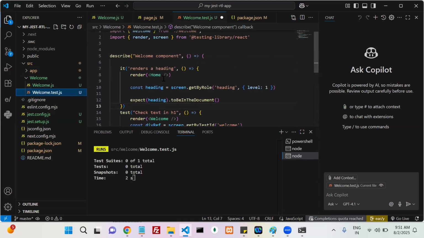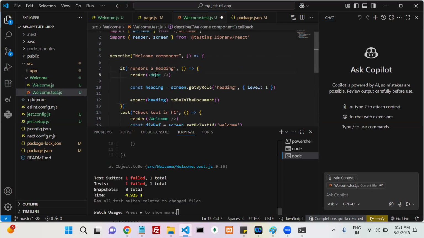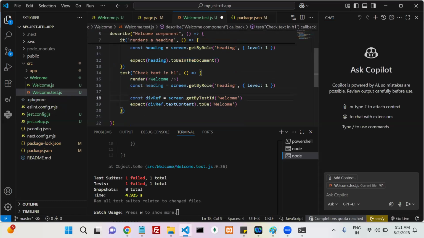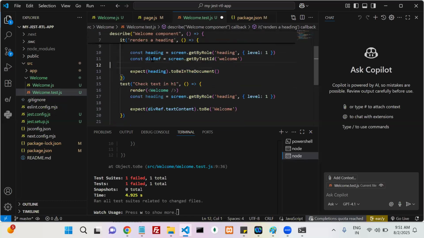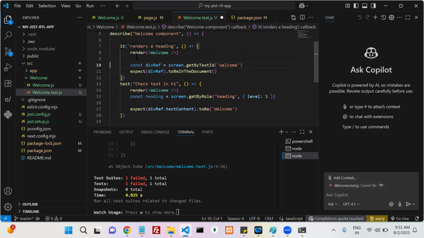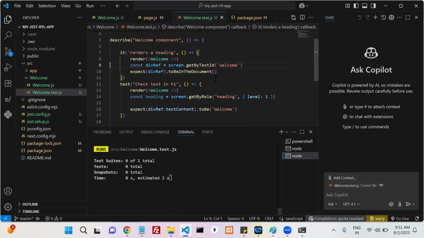Now go here. First render which component? Welcome component. Screen get by role. This is not required here, this one I need here, this one I need here, and this one I want here. Now I have the high level div reference. Is that div to be in the document or not? That is the first thing. I want to check whether that div is loaded. If my div loaded, my component rendered.